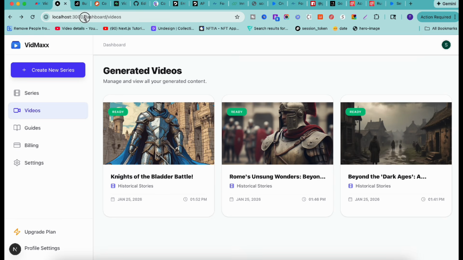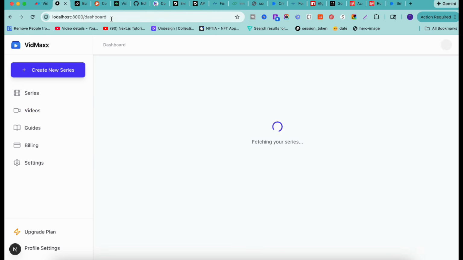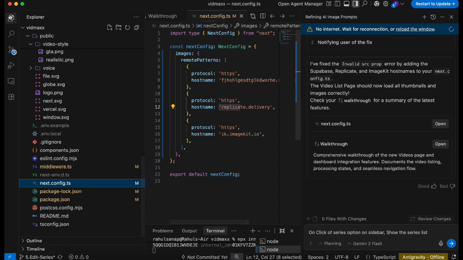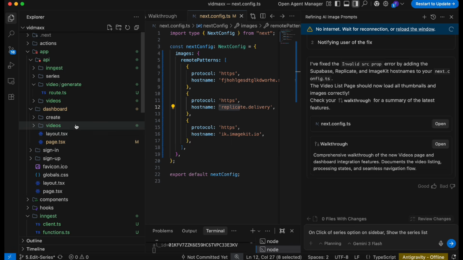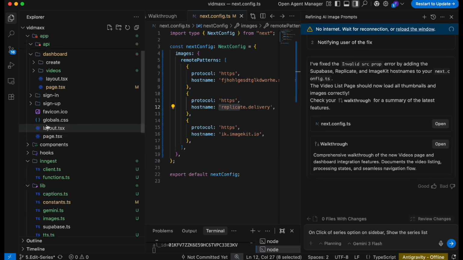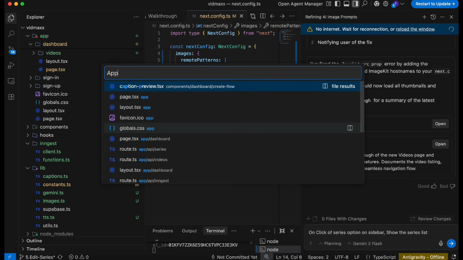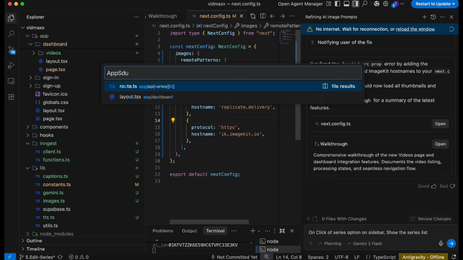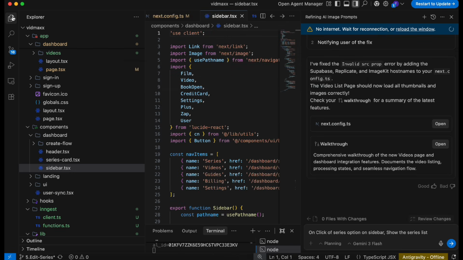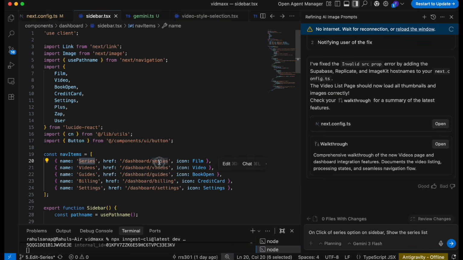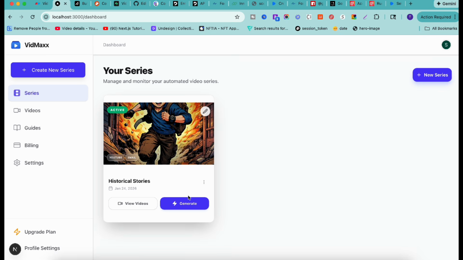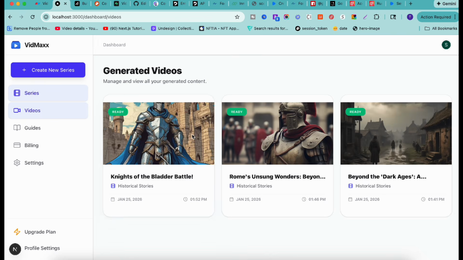Basically you just need to navigate to this dashboard route, okay, so you will see this series. You can simply update that. So go to the sidebar, or you can just search app sidebar, or let's search sidebar, okay. Inside the dashboard, for the series, you're navigating to series, so just navigate to the dashboard and then you will get the series. Perfect.